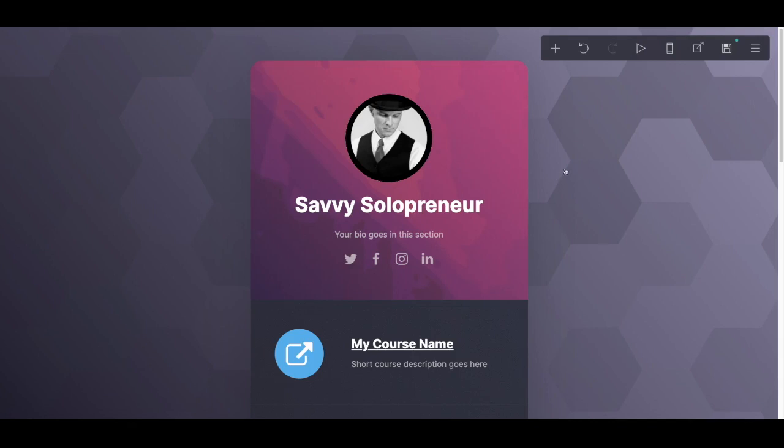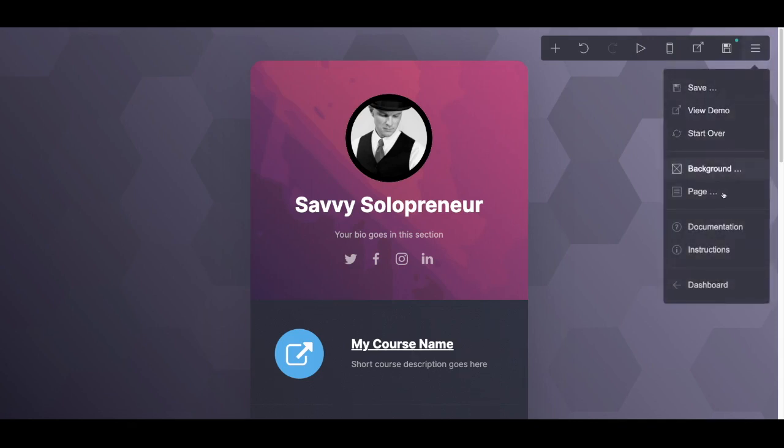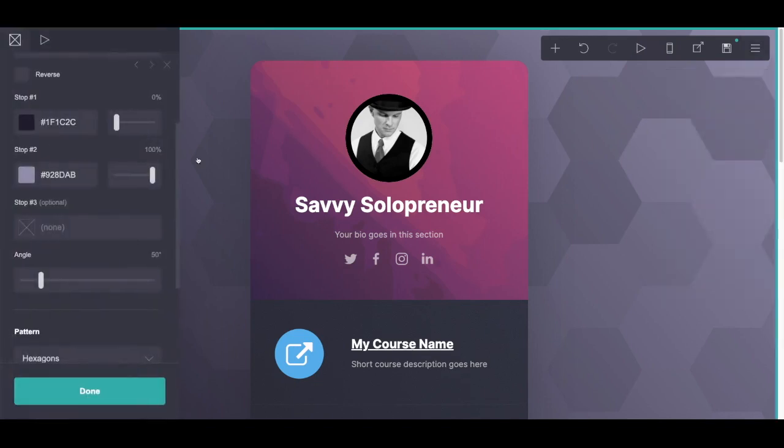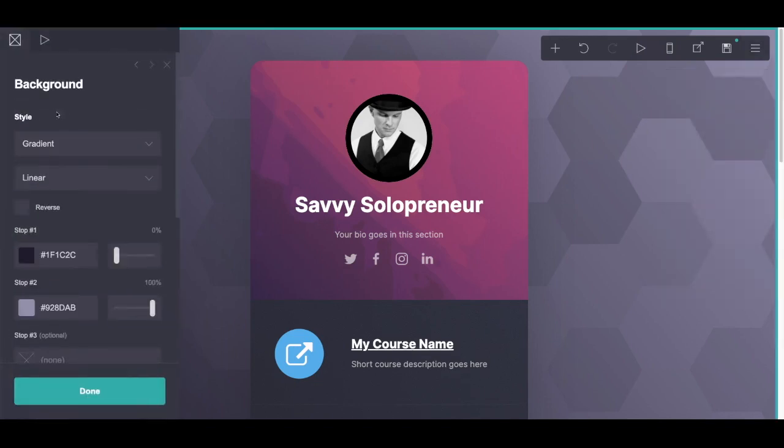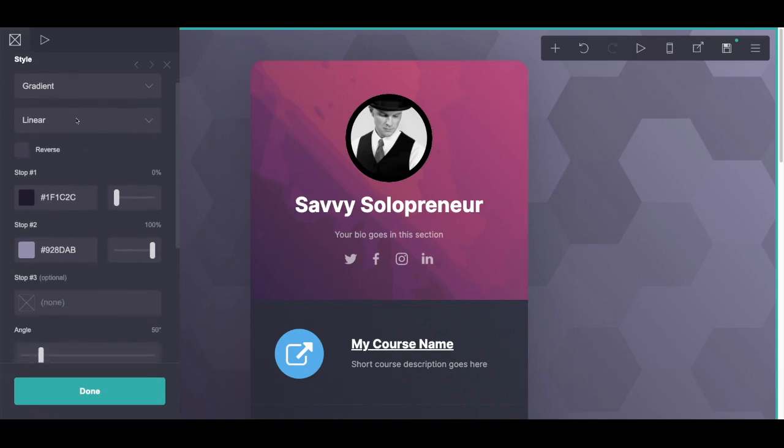So to get into the background, all you have to do, you can go over here to the hamburger icon and click it and then come down to background. Or you could just click on the background and it'll open that up. You'll see this on the side, it'll say background. Now there's a lot of options here for background. What I did was I altered the template that Card gave you. It had a gradient on it. I changed the gradient.